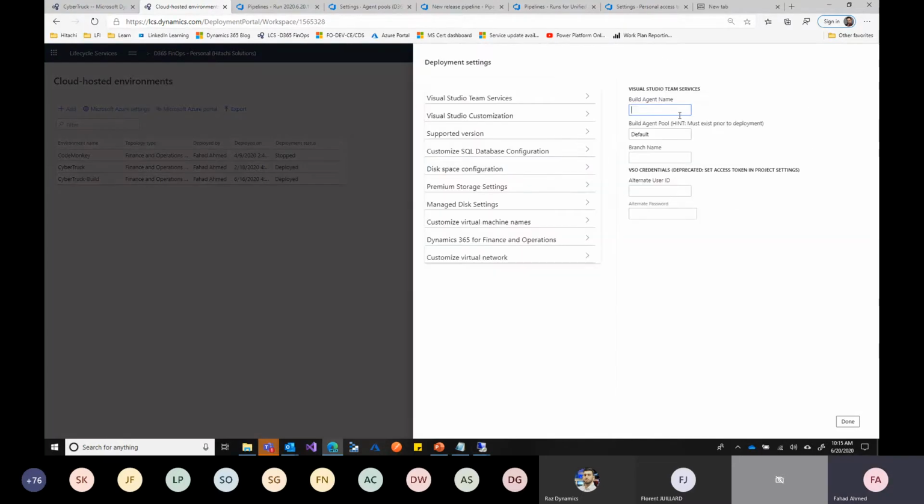In advanced settings, you need to give some name, some build agent name. This name will be used in your DevOps. So if you are setting up your build environment, if you provide the build agent name and select the build and test environment, after this environment is spun up, you will see that it's already integrated with your build definition on DevOps. We'll take a look in a bit.